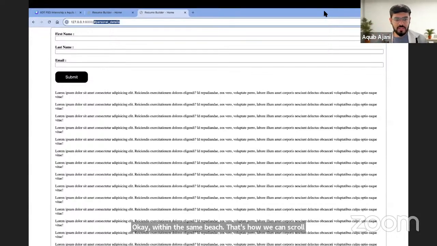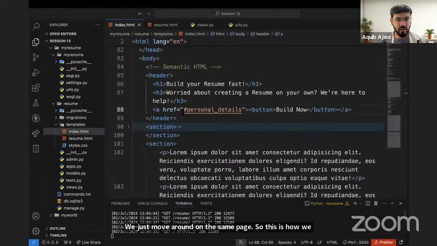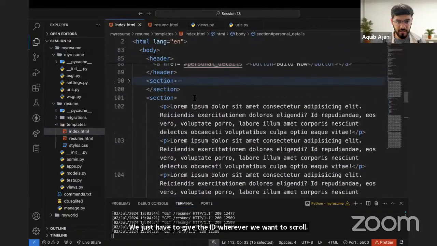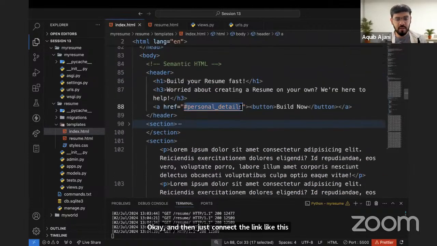So I'm sure you might have seen these one page websites, right? Where you have several options and they are all on the same page. Like you don't really have 3 to 4 pages. We just move around on the same page. So this is how we can make those kind of things. We just have to give the ID wherever we want to scroll. Okay. And then just connect the link like this. So instead of giving another file name here, like template.html, whatever, we can just give it a link with the hash. The same way we detect IDs in CSS, we can just specify that. So they should scroll within the page, right?